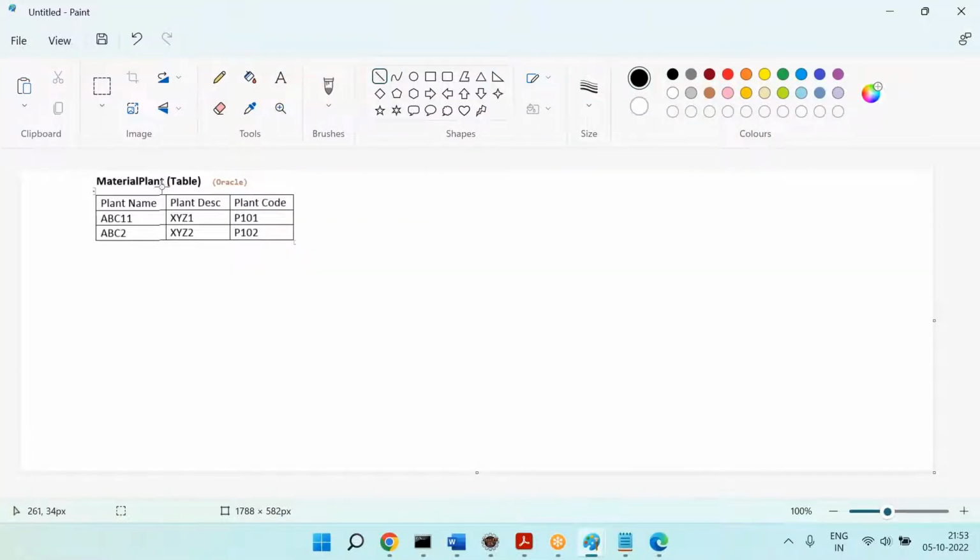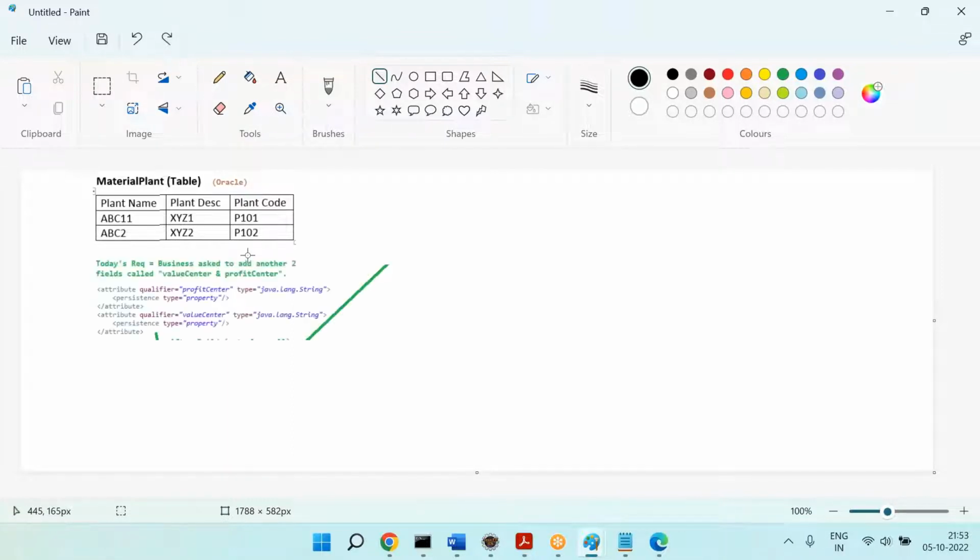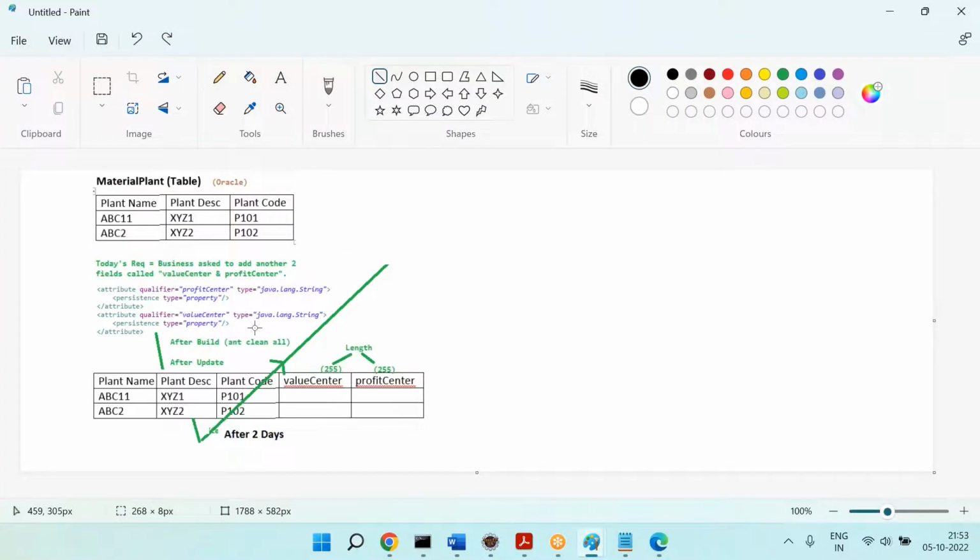Can you see this one, please? We have created a SAP Commerce table called material plant with the plant code, plant name, plant description, and the client entered the data. Then after a few days, they asked me to create 2 more columns called value center and profit center, and I coded it. Where do we code it? Tell me. We code in the items.xml. So in the items.xml, I coded it. After coding, I did the build and the update. Then you can see value center and profit center got created.